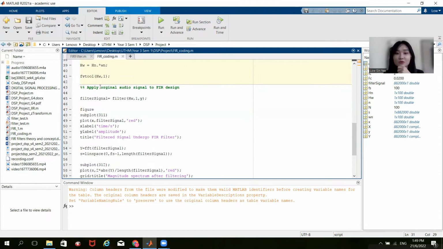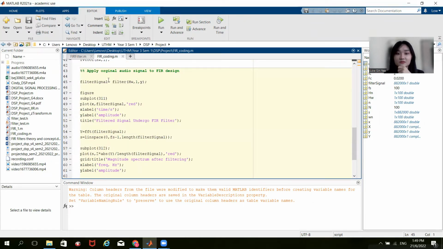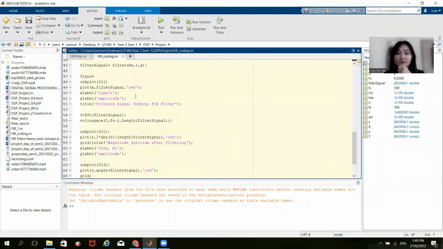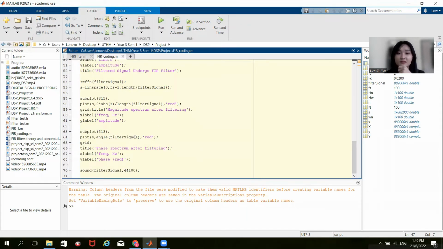Next, we have to apply the original audio signal to the FIR design, and we name it filter signal. Then we plot the filter signal graphs. The first figure will be the filter signal which undergoes the FIR filter. Then the magnitude spectrum after filtering and the phase spectrum after filtering.